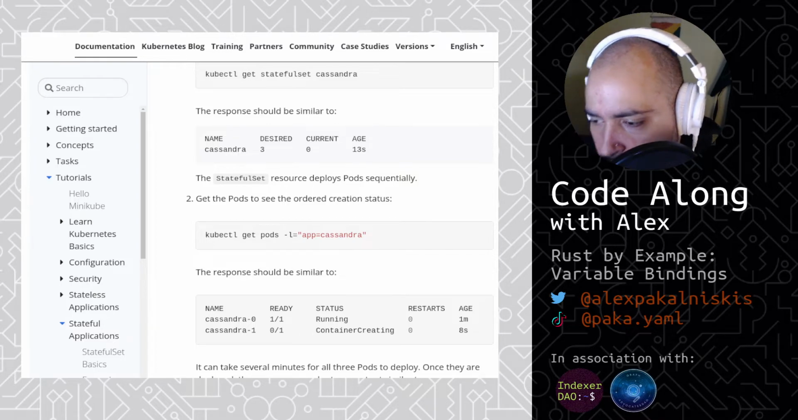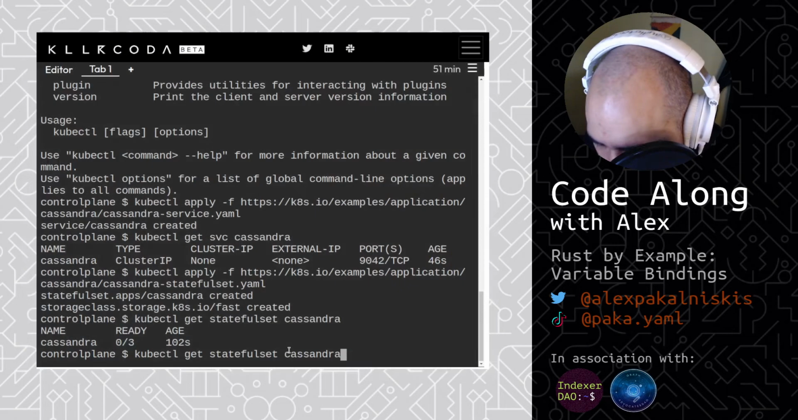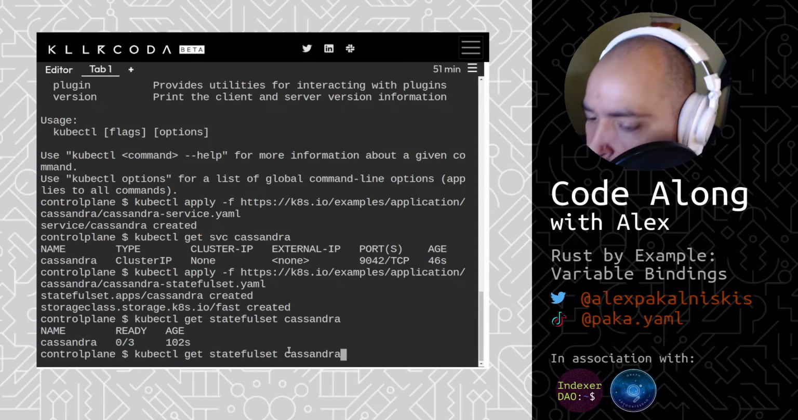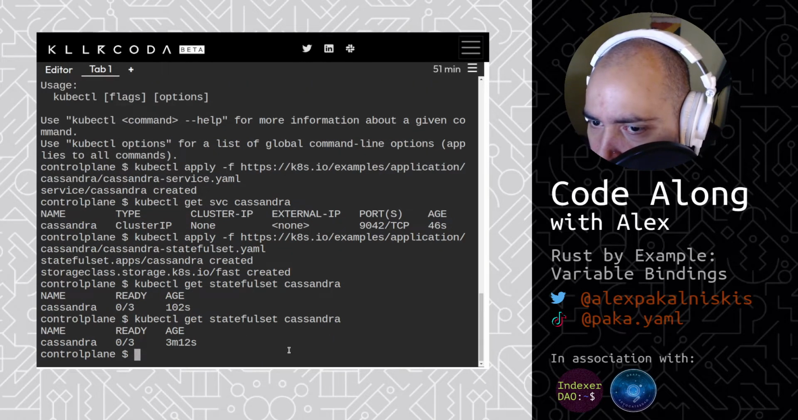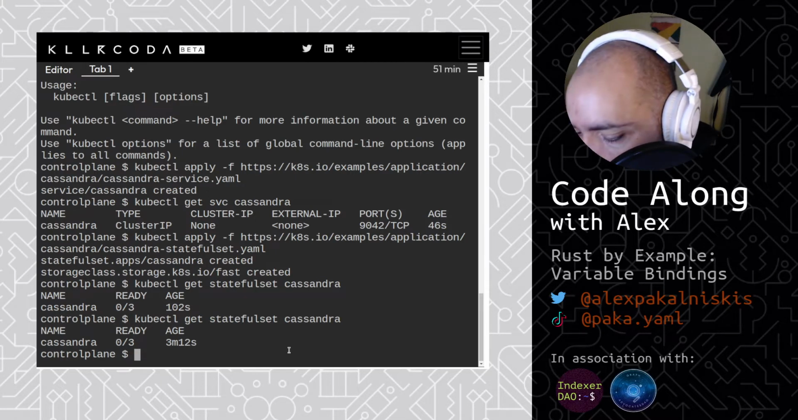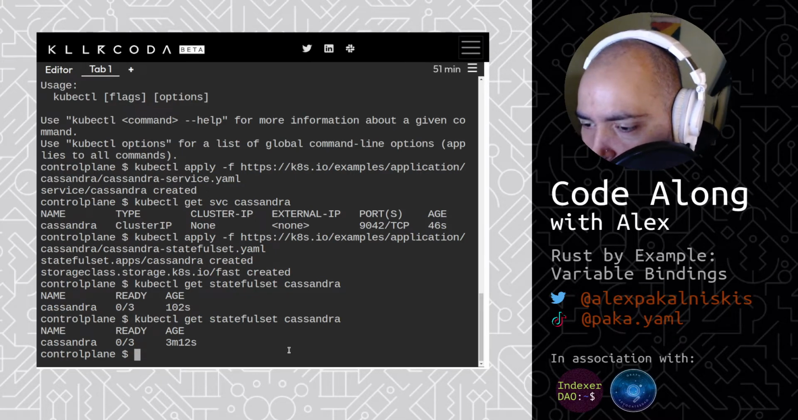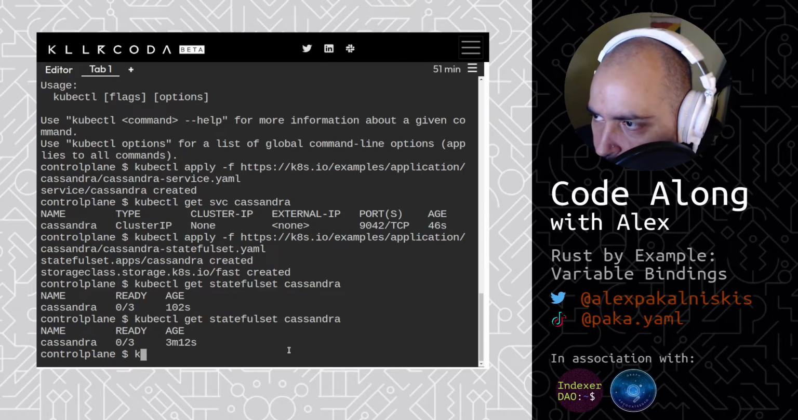So I'm going to return to Killer Coda, and then I'm going to press enter. Yeah, okay, so 0 out of 3 already. Let's see, maybe something is corrupted. I'm going to try that get pods command.